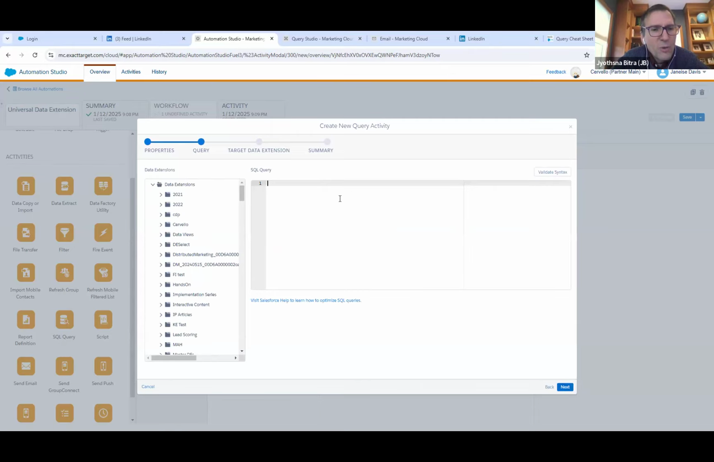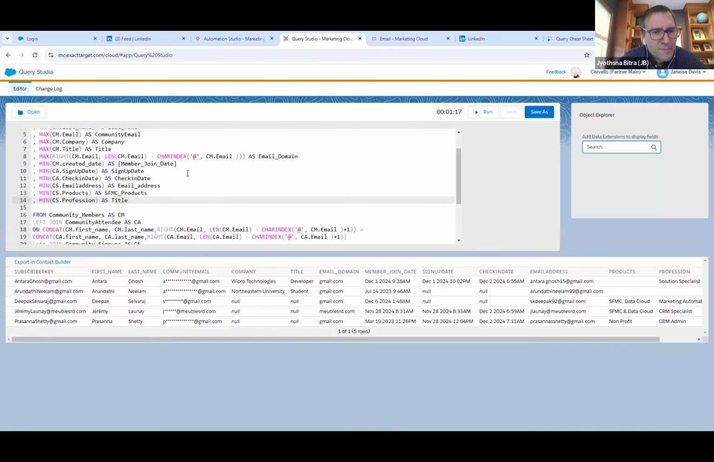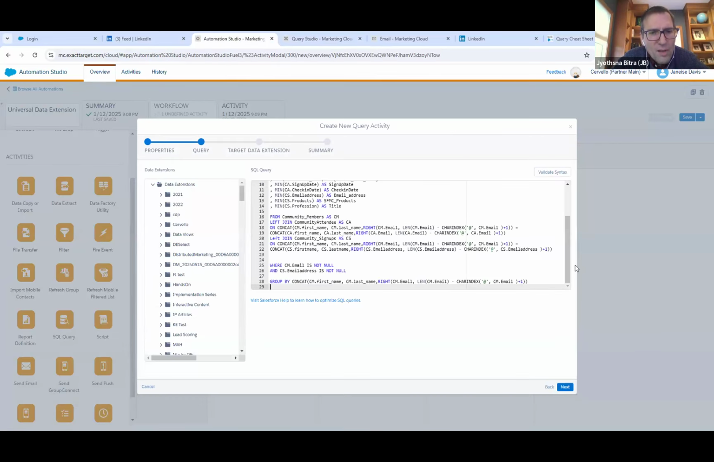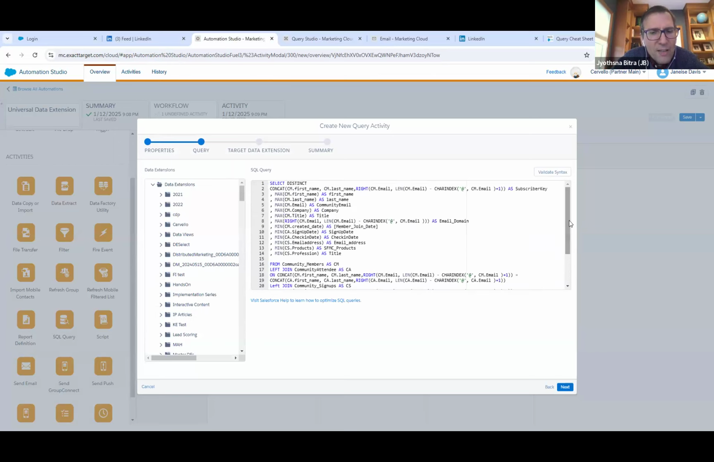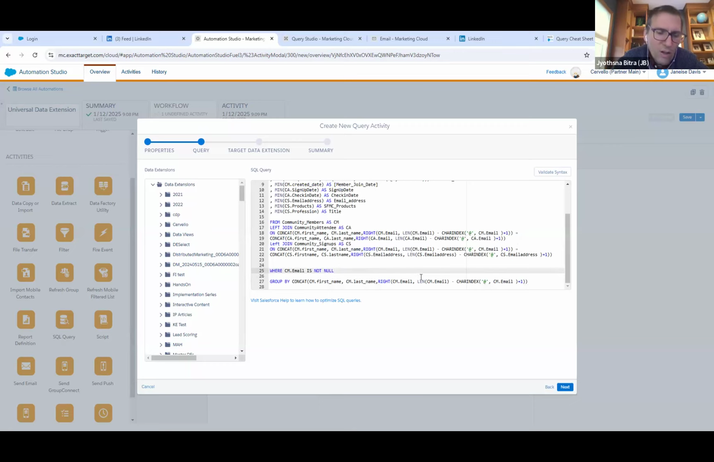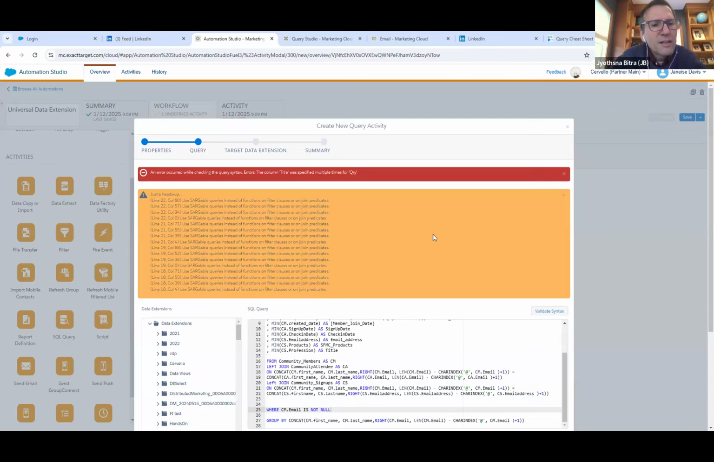All right, and we're going to copy your query from Query Studio. Then in the where clause a little further down, let's take out the as cs.email address is not null. We want all 352 records to be populated. Let's hit validate syntax in the upper right-hand corner. Okay, an error occurred in the syntax. The column title was specified multiple times for query.